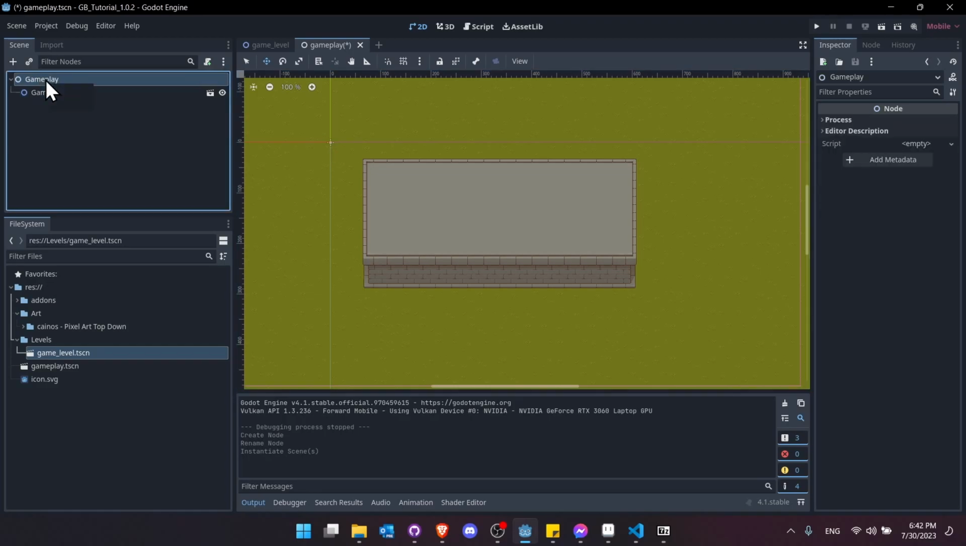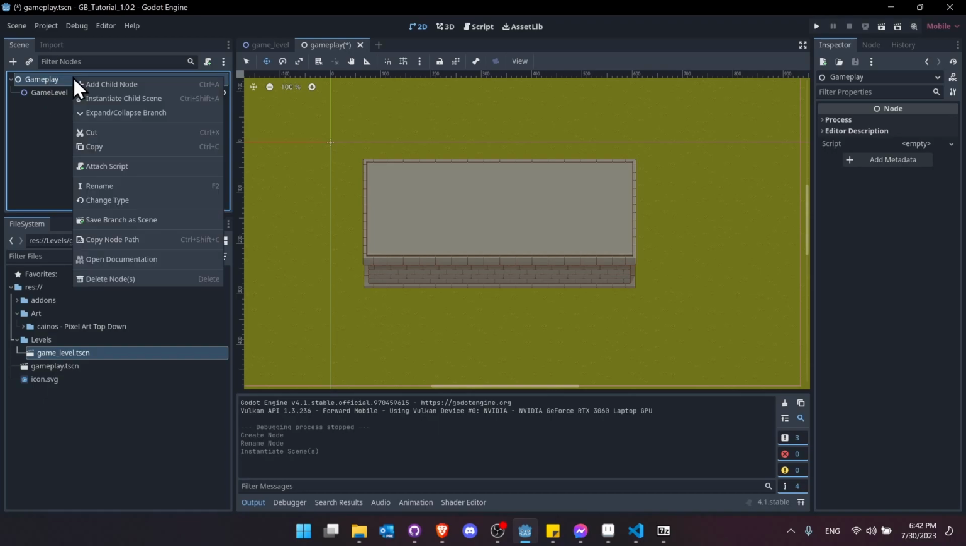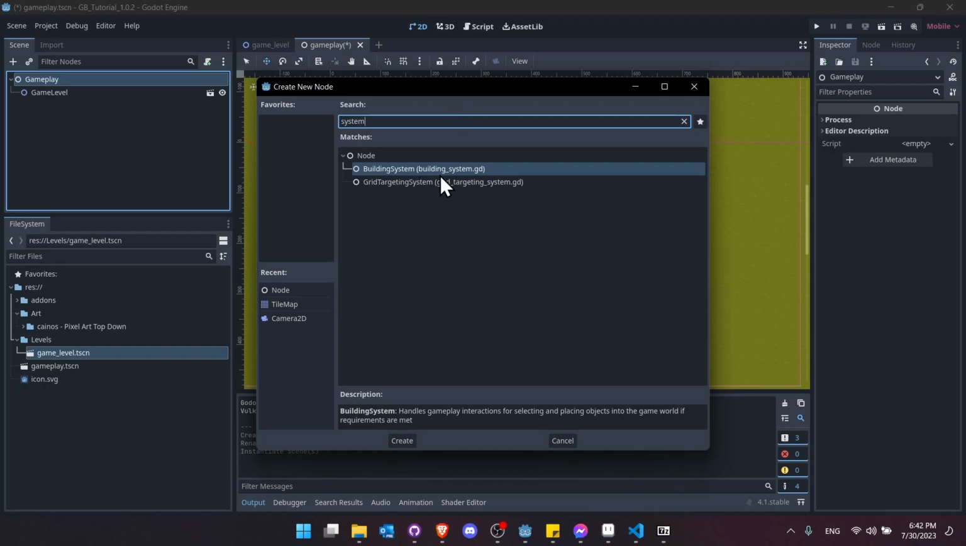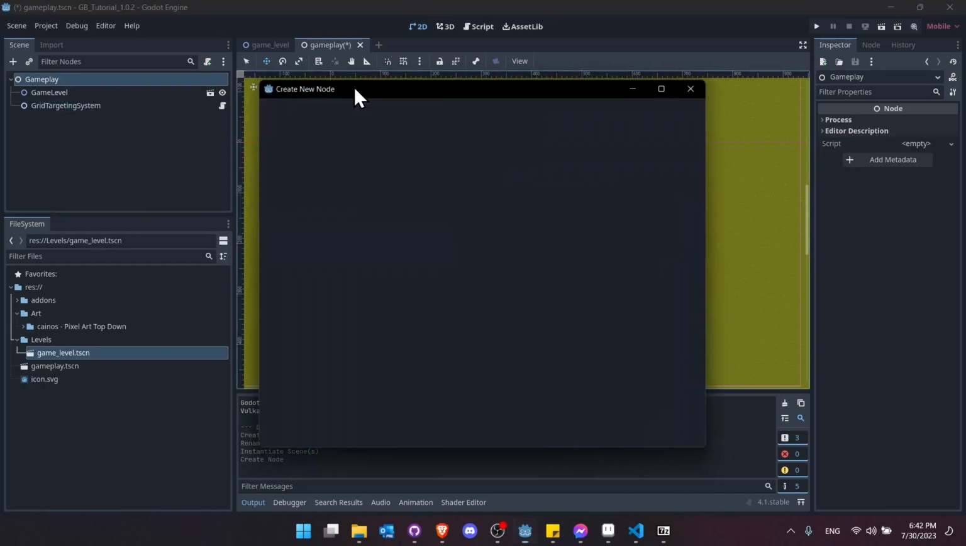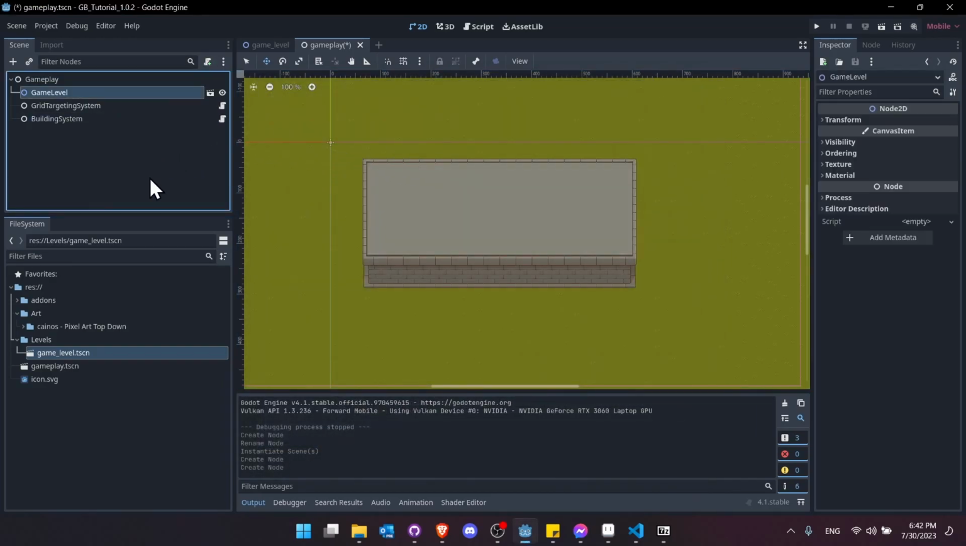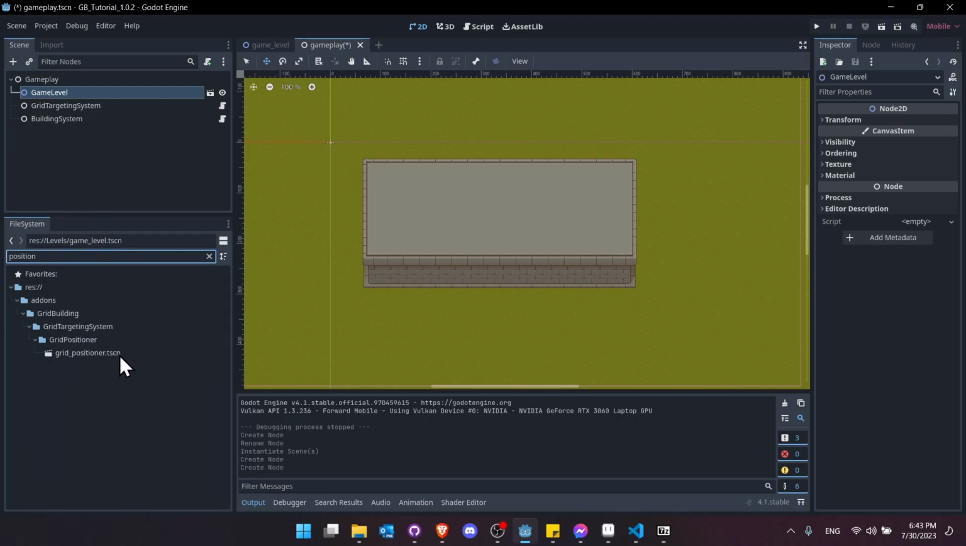And then we want to add in the building system and the grid targeting system at a minimum. So I'm going to right click, add a child node, and we're going to look for those two systems. So grid targeting system, we'll add that in. And then right click here, we'll also add in the building system. The third thing we're going to want is the positioner. The positioner can really just be any 2D node, but I do have a template you can use from the demo. If I just search for positioner here, gridpositioner.tscn, you can either use this one, copy it into your main project, or whatever you want. But let's just add a copy into here.